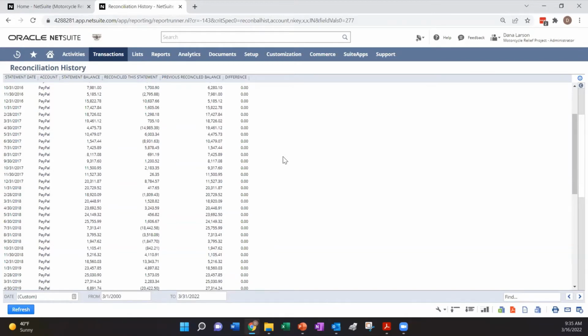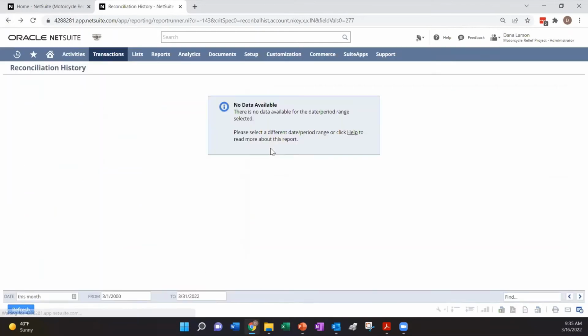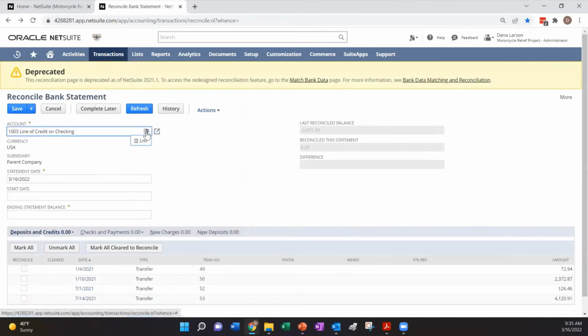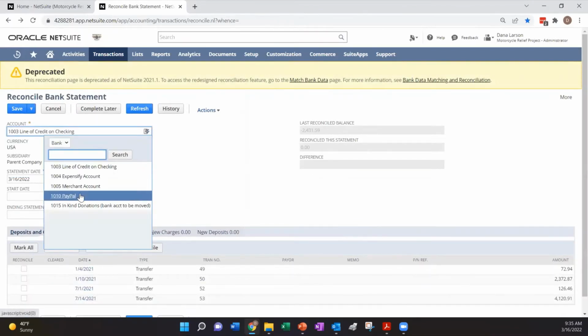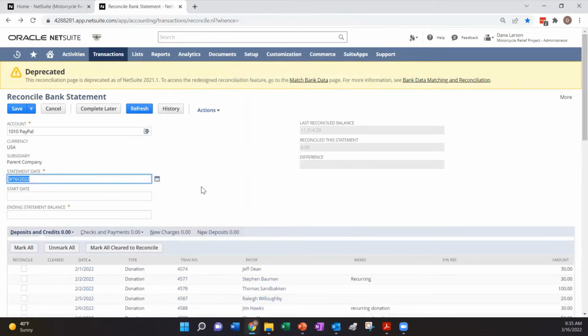The cons of this is it's very manual. You can't import anything. There's no automated rules for creating the transactions or for matching. It will let you save with the difference. That's why you can get out of balance. If you've got a difference in this column, it'll let you save it, which is not great.